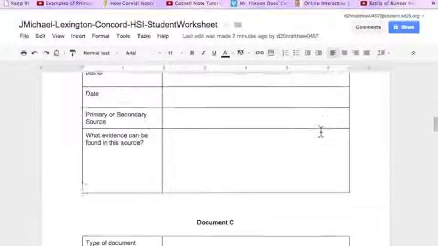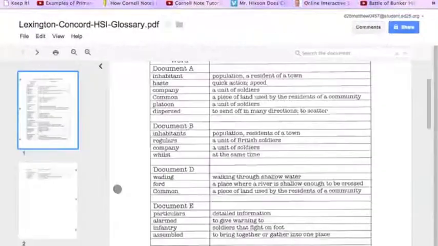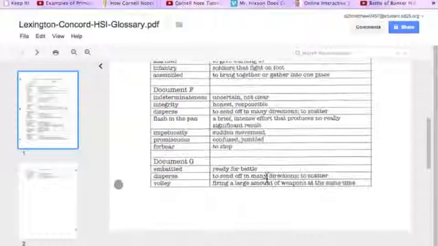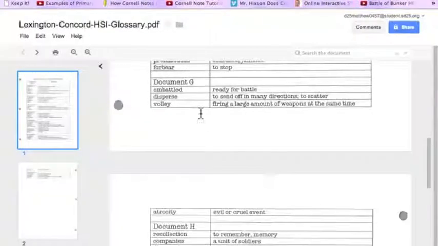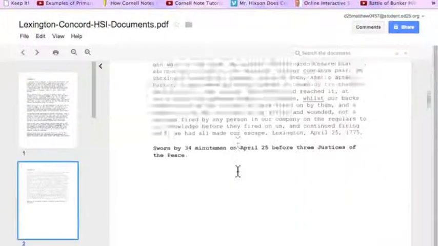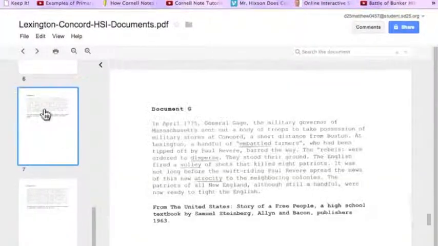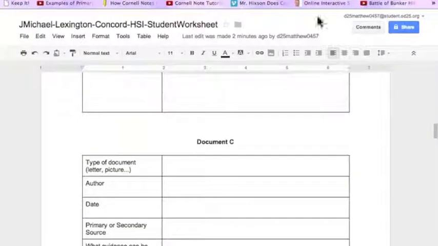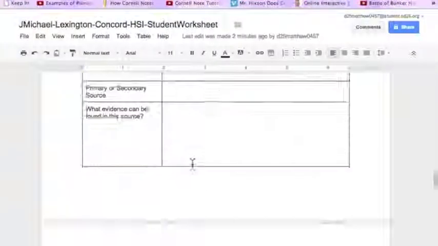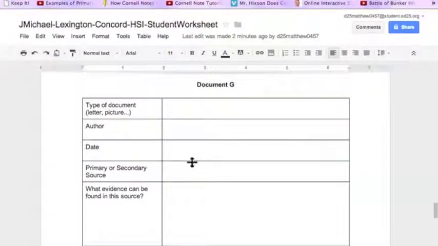So again, in review, if I go ahead and I want to do document G first, I'm going to look at the vocab words. I'm going to go ahead and find document G, read it over, and then fill out the section in the worksheet for document G, listing the type of document, the author, the date, primary source, and evidence. You need 3 of these by the beginning of class Monday.